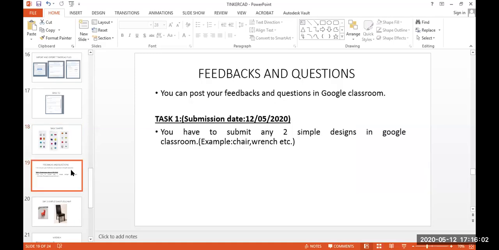Then yesterday I gave one task, that is, create anything, any simple design, in Google Classroom, and you have to submit it in Google Classroom. Today is the last date, so if anybody has not submitted, please submit it. Any simple thing, not complicated. Also, you can post your feedback in the Google Classroom.